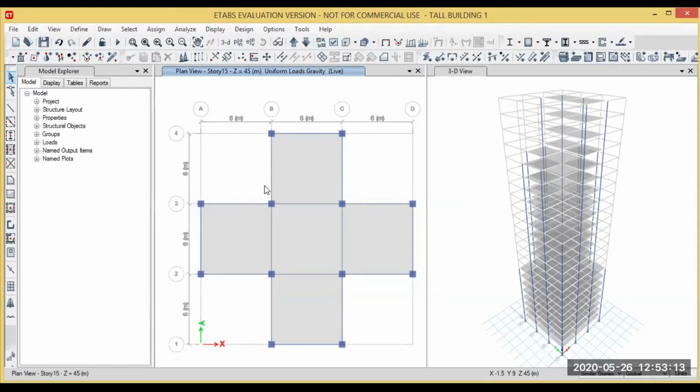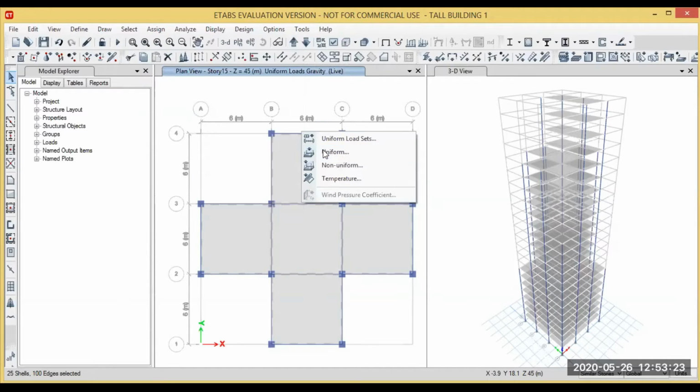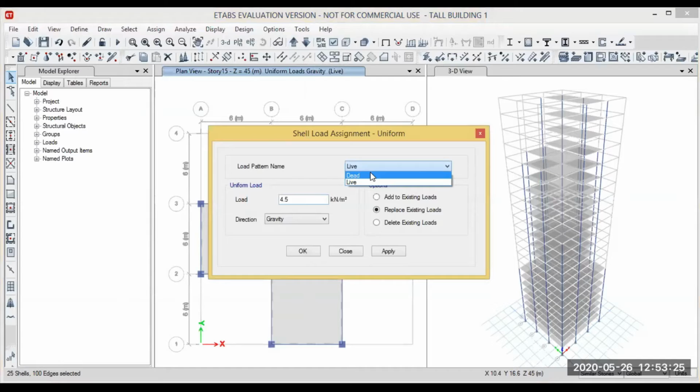Now, in story 15, as we did before, we select the area, click on assign. So we assign a dead load. Here we'll assign a dead load of 2 kilonewton per meter square. So we assign a 2 kilonewton per meter square dead load. We click on apply and we click on OK.